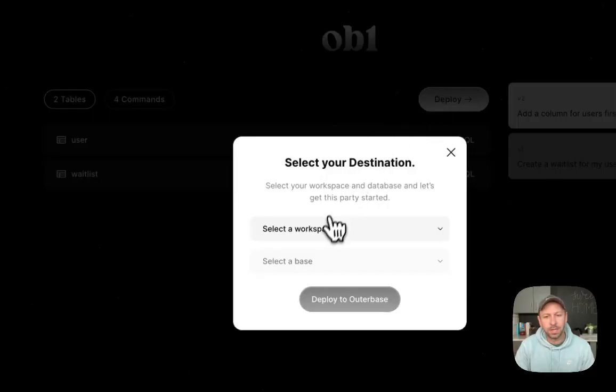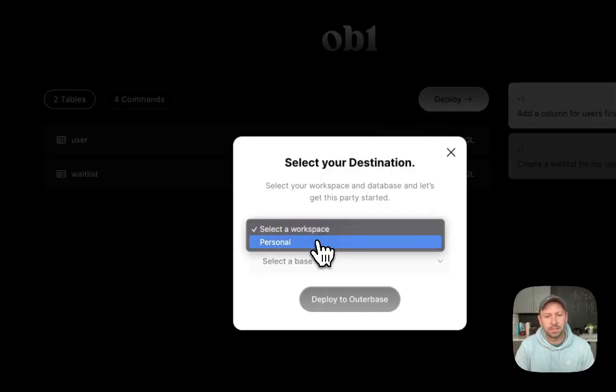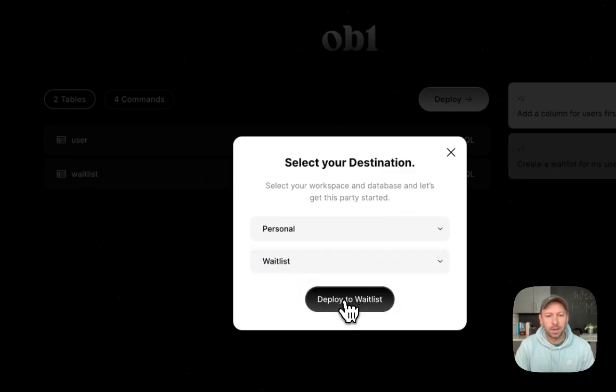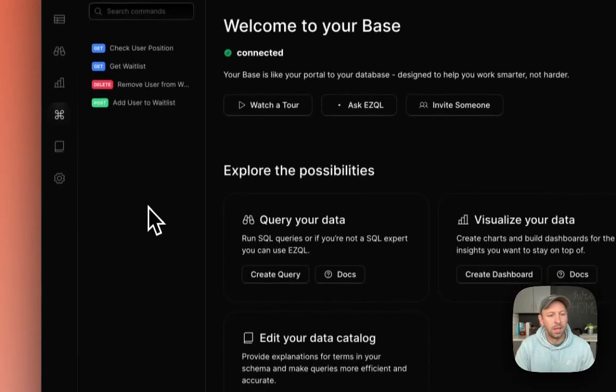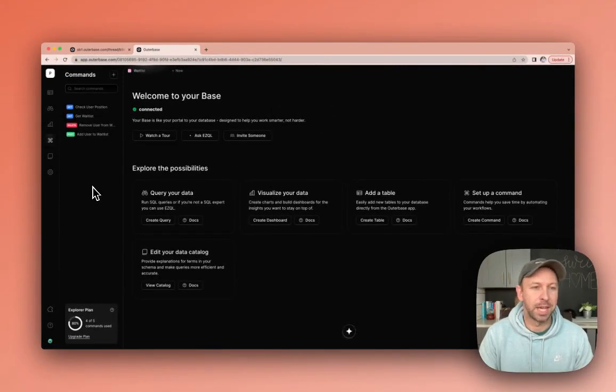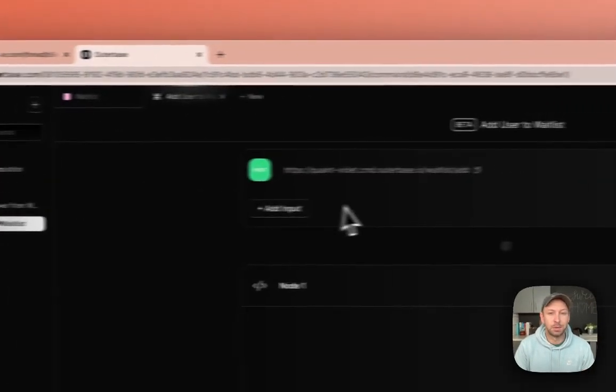So we'll click on the deploy, click our workspace, our personal workspace, and we've created that SQLite database we named waitlist. We click on that, and we can deploy our code to Outerbase. And then when we come over to Outerbase, we can see that the commands have been created in our base, and they're ready for us to implement into our front end.